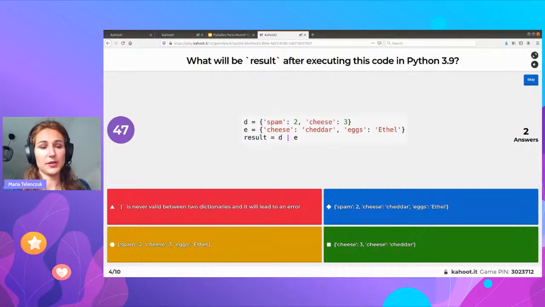So this question, there's a bit more time, so you can think about it. Already 15 answers. There are 2 dictionaries, and there is this pipe sign between them. What will happen if we execute this code? What will be the result? Nine seconds.